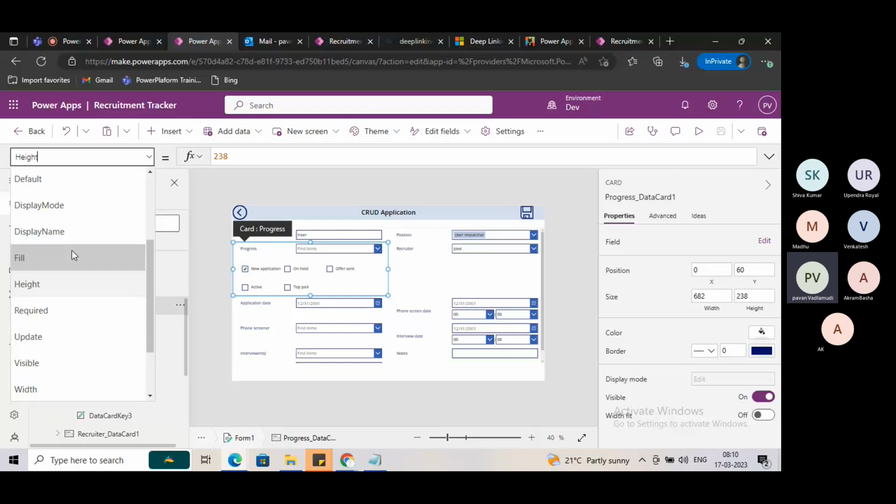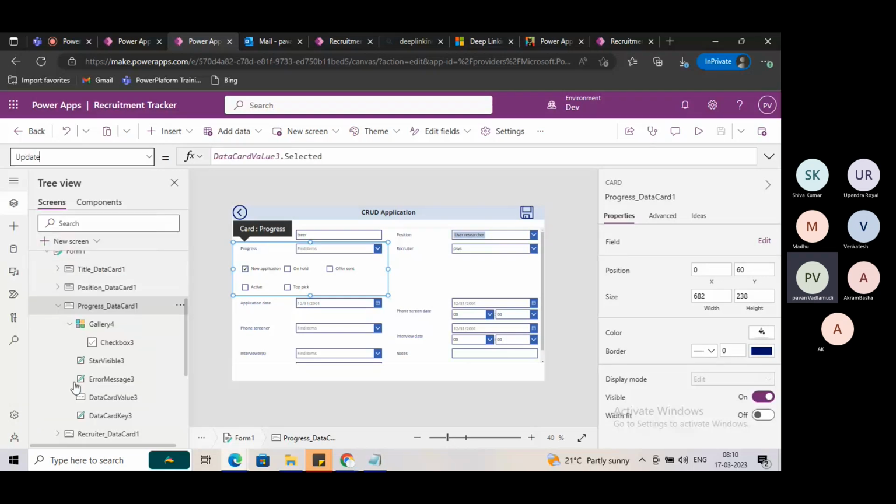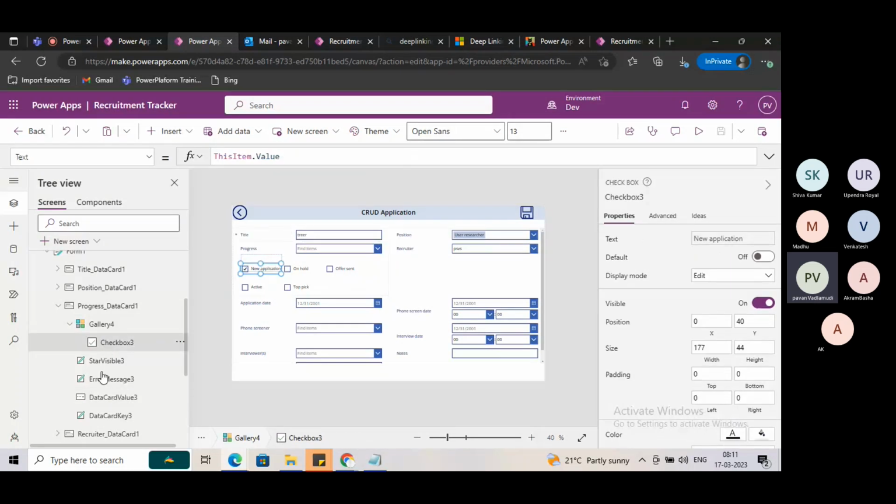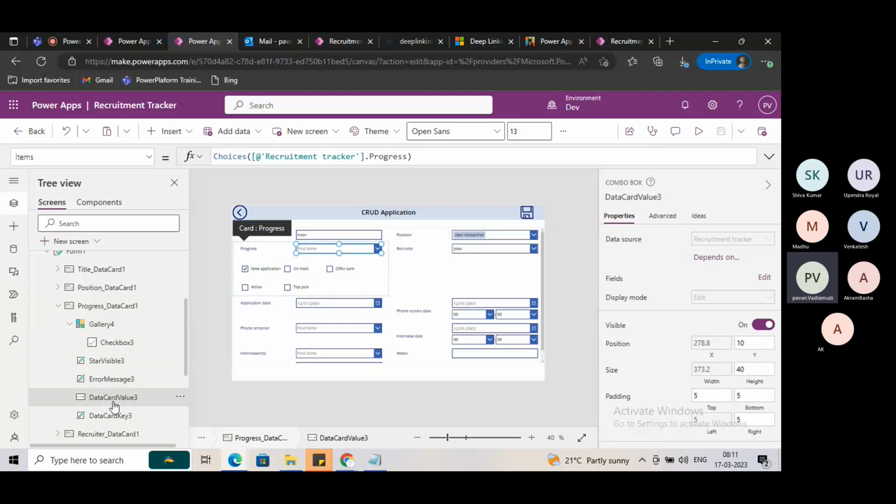In the update property, you can see we can use this update property in this scenario. We have the value we are updating, data card value 3 dot selected, meaning this value we are updating. Now we change it. We are not updating this data card value; we are updating this checkbox value. We need to give that checkbox value instead of this data card value.